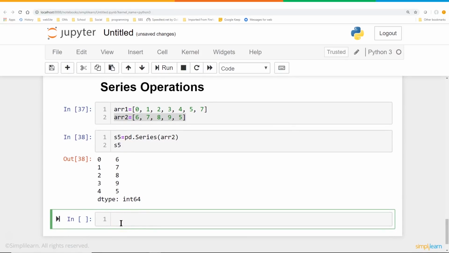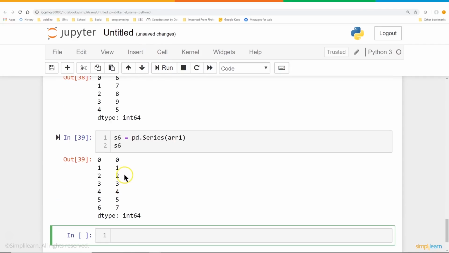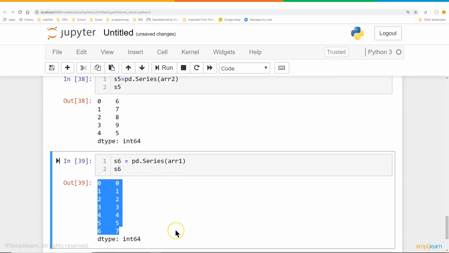And let's go ahead and do the same, and we'll call this S6, and we'll set this equal to pd.Series for our first array. And if we do an S6 down here to print it out, we'll see something similar. I got 0 through 6 for the index, and 0 through 7 for the data. So those are two series we just created, series 5 and 6.